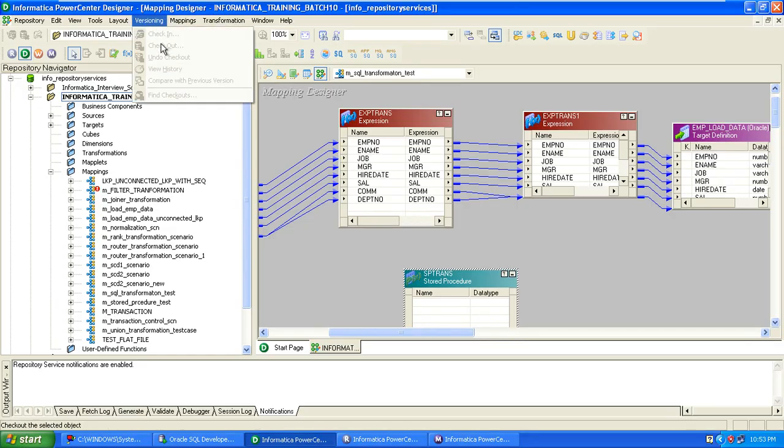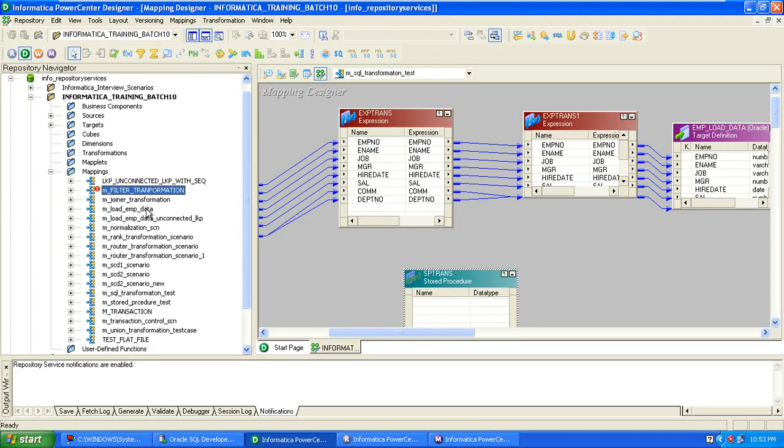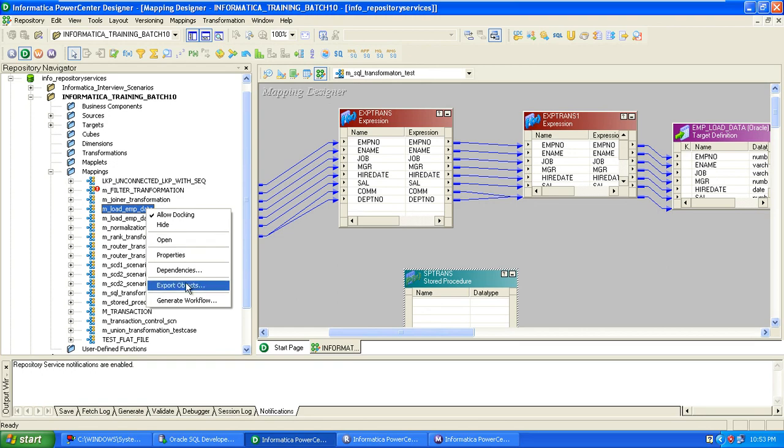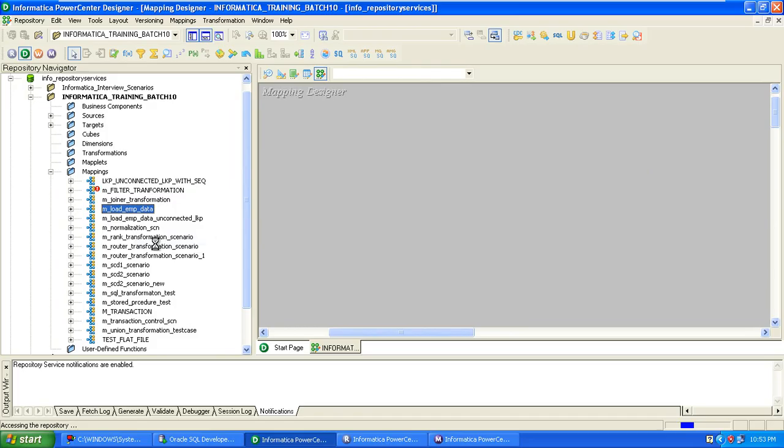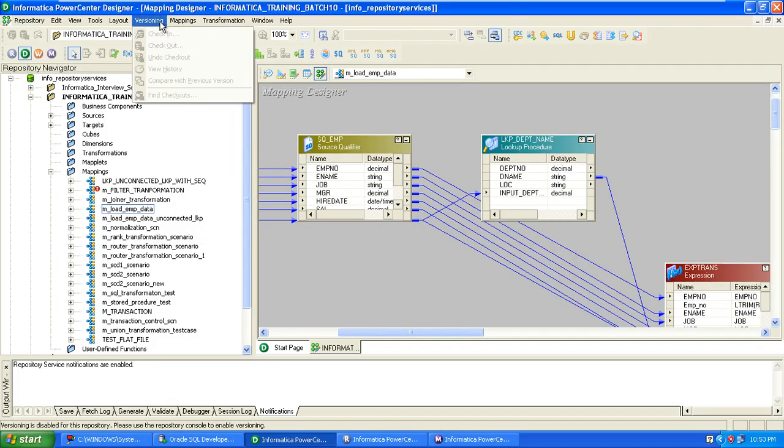Here is versioning, right? Check in, check out, undo, view history, compare with previous version, find checkout. These options are unchecked because we are not using them. Suppose you are working in industry and there is this option, because everything will be on check-in option, right? There is no checkout here.